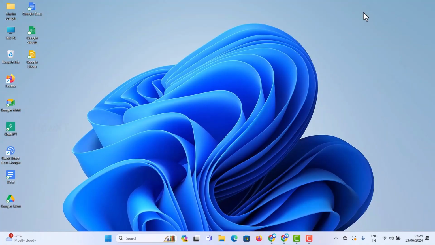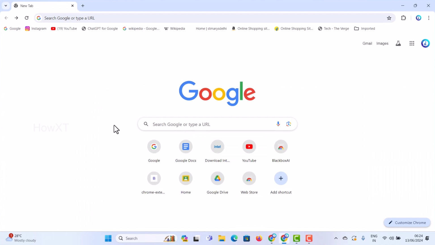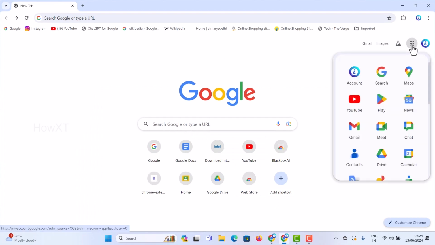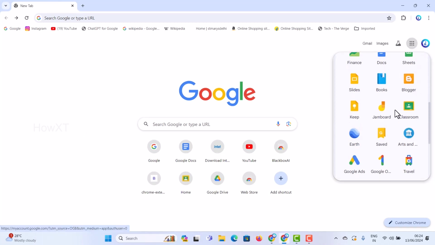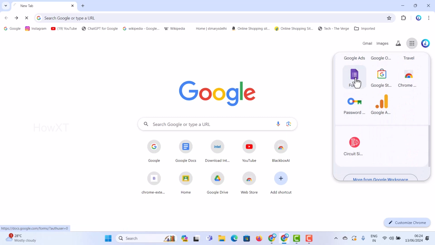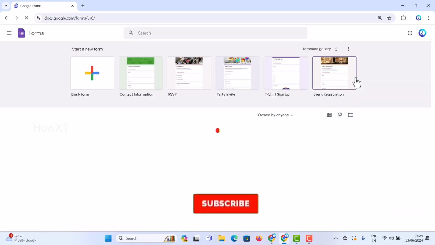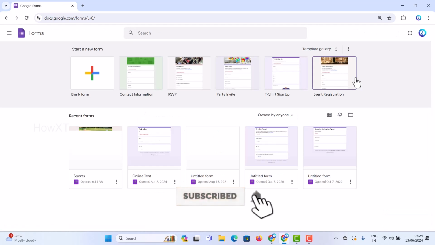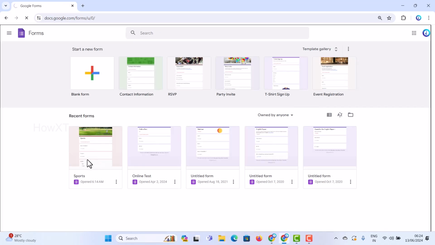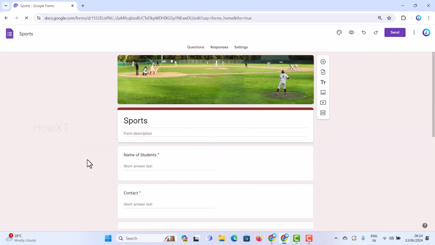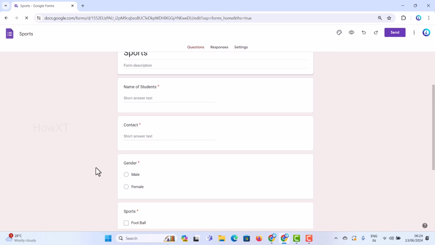From my laptop or desktop, I just open the Chrome browser and go to Google Forms over here in Google Apps. Just scroll down, you will get Google Forms. So you can create different types of questions and you can get responses. Now I have created some questions over here about sports. There are plenty of questions with detailed things.